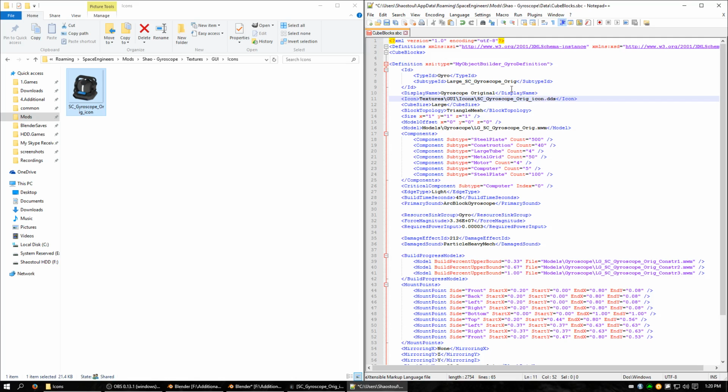So now we should have an icon in game that we can see for the purposes of finding it in the block menu. And that pretty much wraps up this tutorial. I'll catch you in the next one where we actually load up the game to see if we can actually place our block.